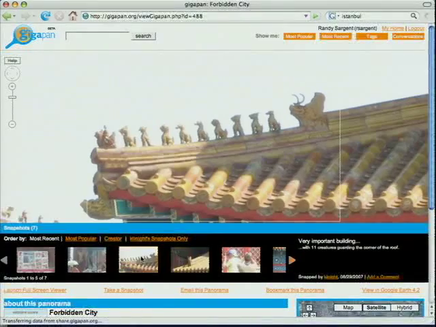I see some nods. I don't know personally firsthand. So this is, once again, I'm kind of living vicariously through all these people who've taken panoramas. I've never been to Forbidden City, and yet I get to go explore and see what people are saying about it.